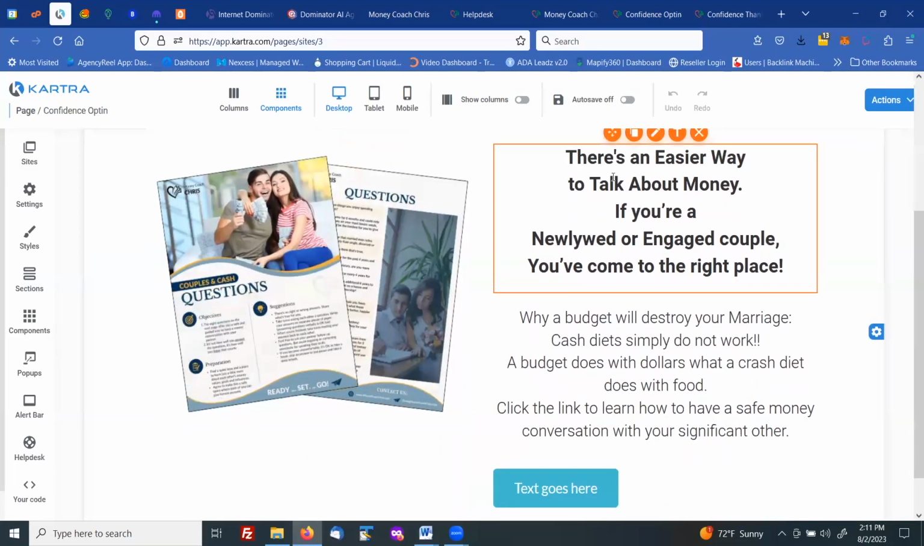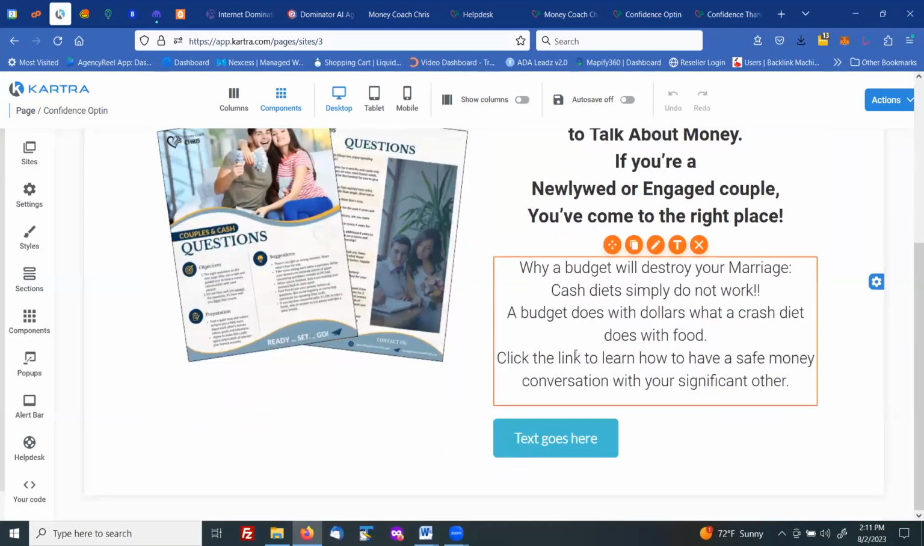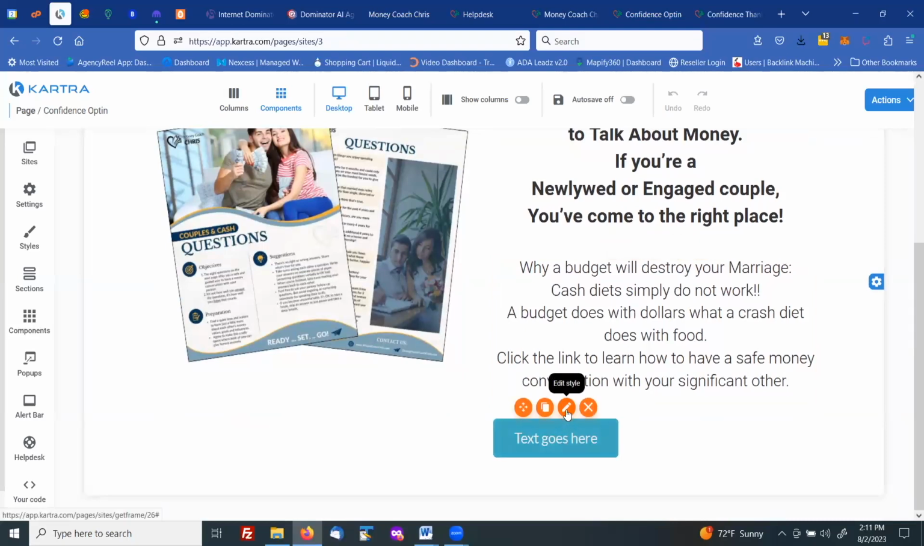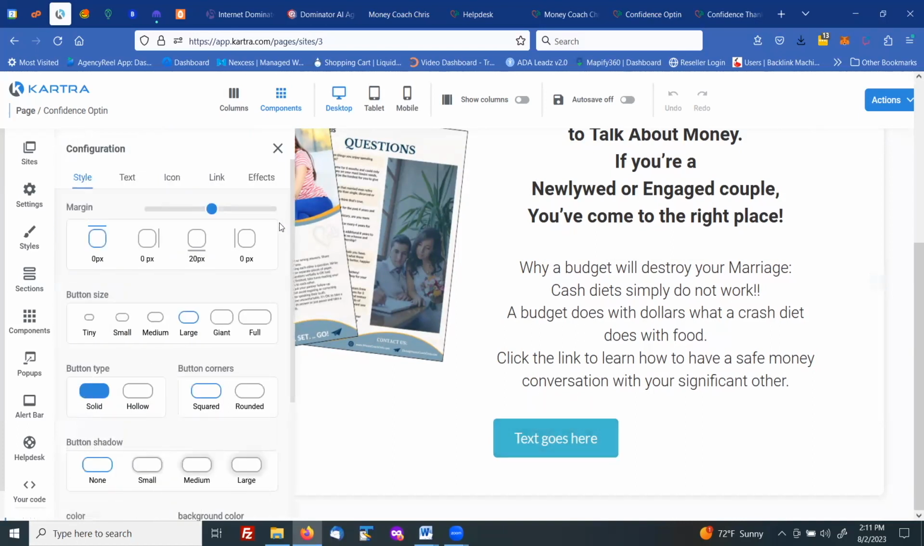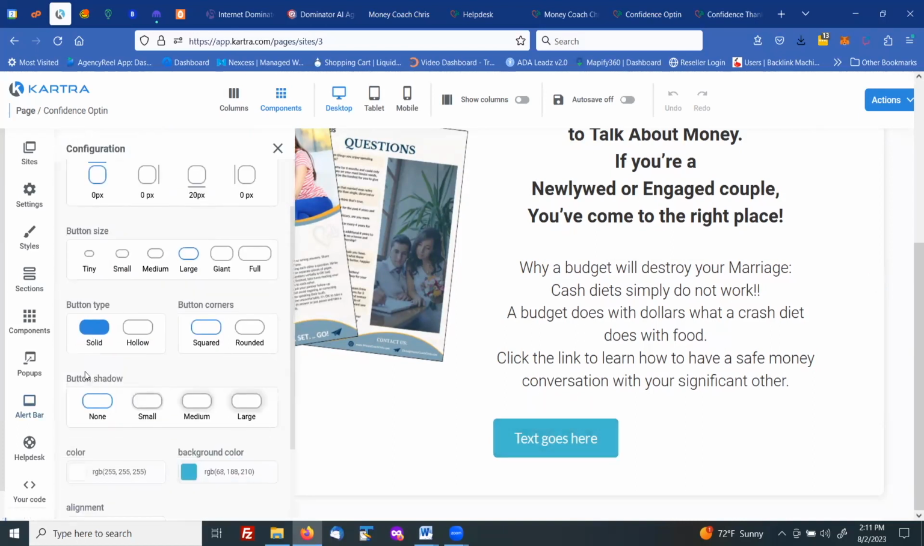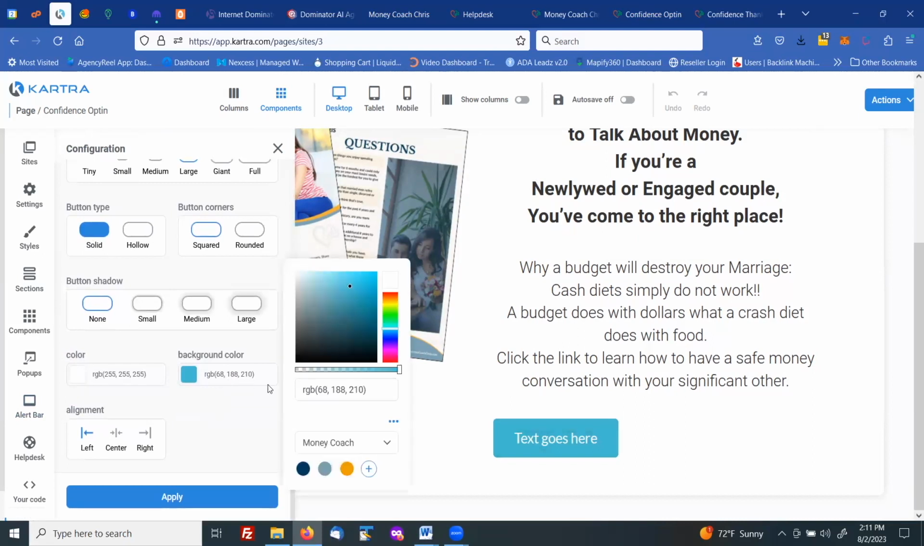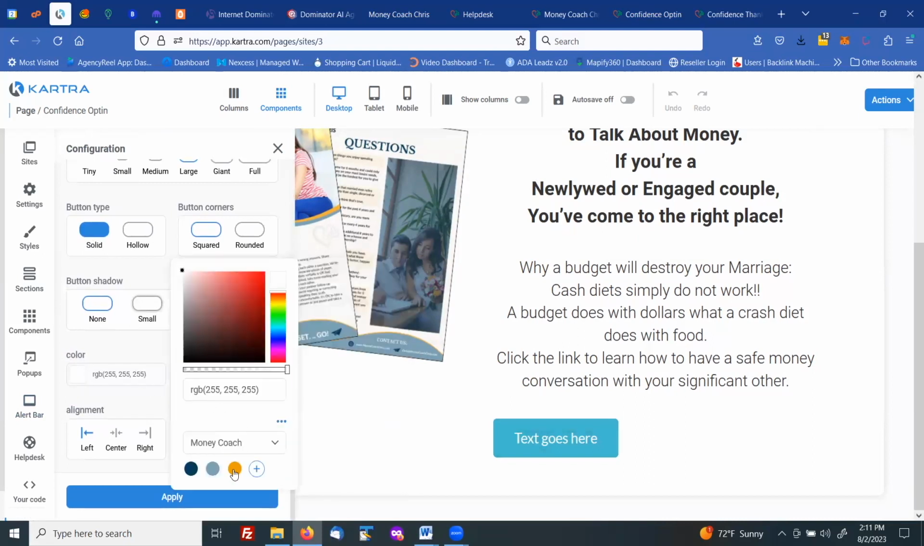So don't worry about it. Just don't get frustrated. Just understand that this is a process. You're building a bunch of pieces, and then you're putting together your castle. So we're going to edit that button. And the first thing we want to do is change the color. Let's go with our color scheme. Let's go with the blue and yellow.